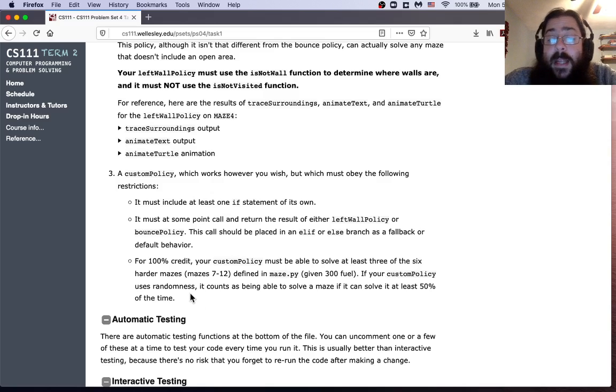Your custom policy is allowed to use randomness if you wish. You can import the random module. If you do, that means the robot might not always be able to solve the maze. So we give your robot a bunch of tries to solve the maze, and if it can solve it at least 50% of the time, we count that as good enough. That counts as solving one of these harder mazes.